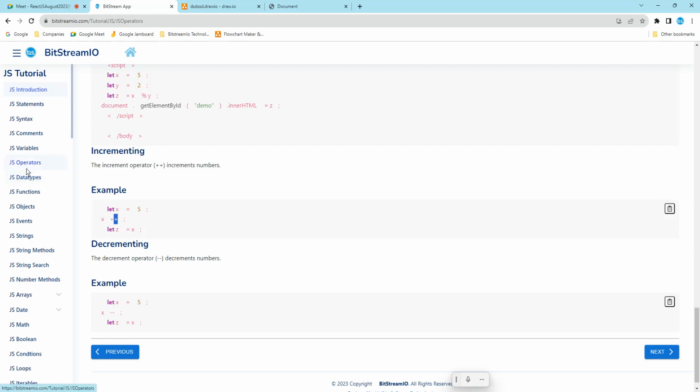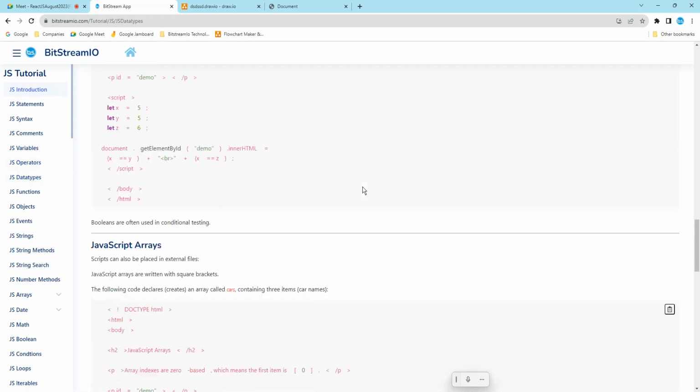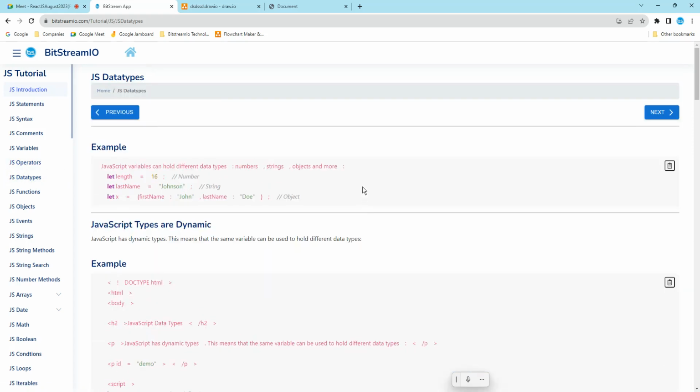So next is data types. I don't want to go too deep, I will just tell you. JavaScript variables can hold different data types. It might be a number, a string, an object, and more. Just understand the basics.